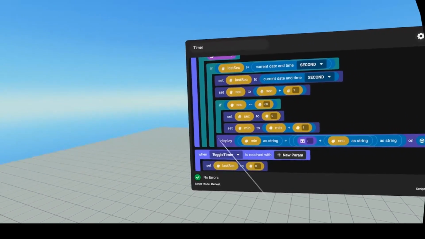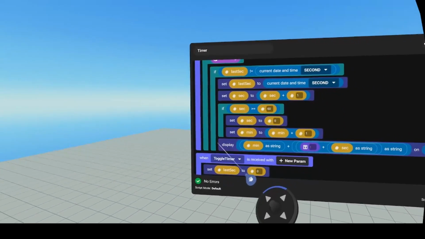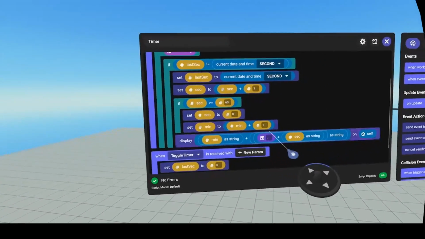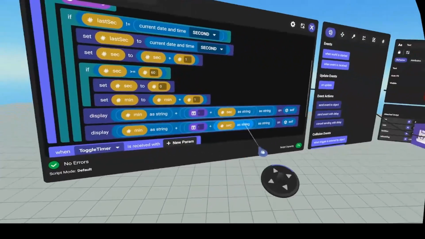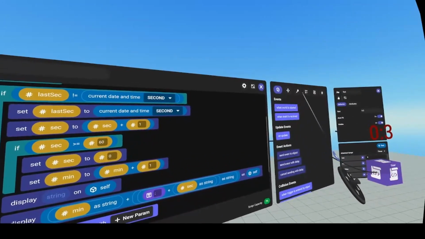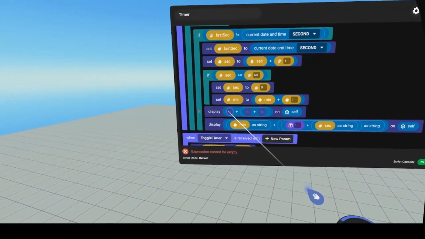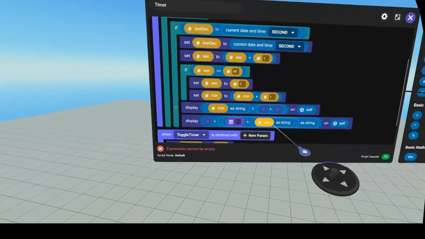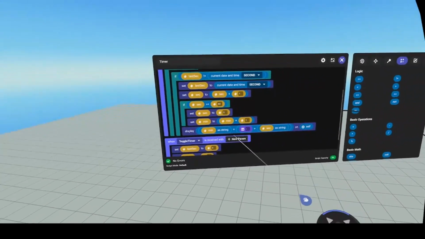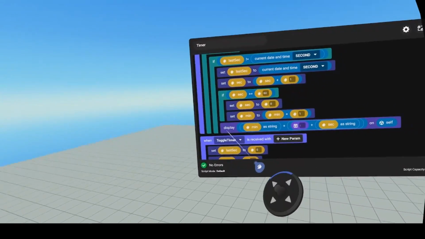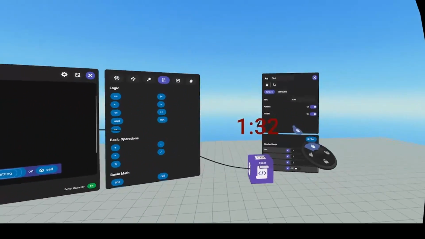Then we're going to display whether it's greater than or not. We're going to display min as string plus a semicolon plus second as string. Actually, you don't need that second as string. Here, let's grab two plus signs just to see. We might not need that extra. So min as string, then we're gonna grab our text object, then we're gonna do our second as string. Yeah, I'm getting rid of that. So that saves a little bit. We're really going to display that on our text object. And that is how we create a timer.